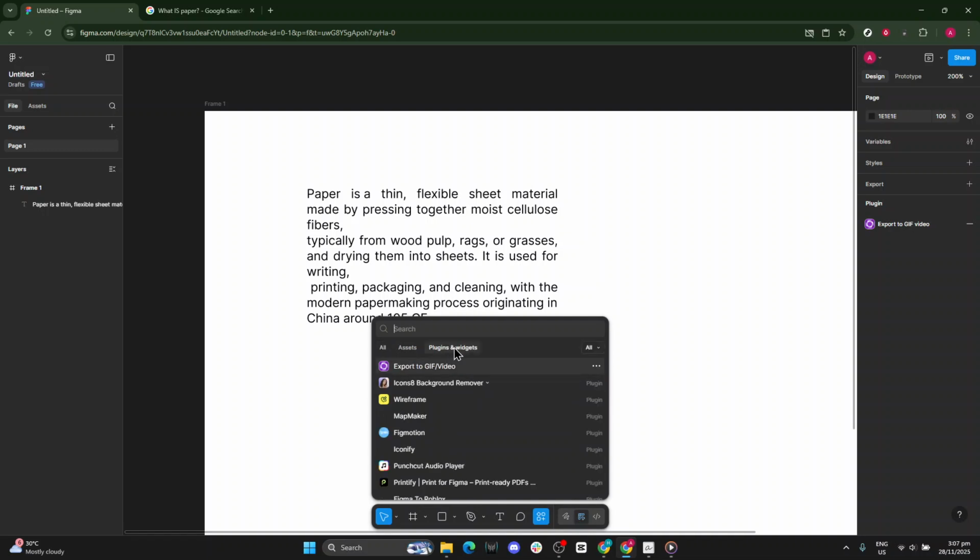From that menu, choose plugins and widgets. This section is your hub for expanding what your workspace can do. Plugins are add-ons that extend functionality, and widgets often provide quick access tools or visual components. Opening this area ensures you're looking at all the available integrations in one place, along with search and filter options to help you find the right tool faster.